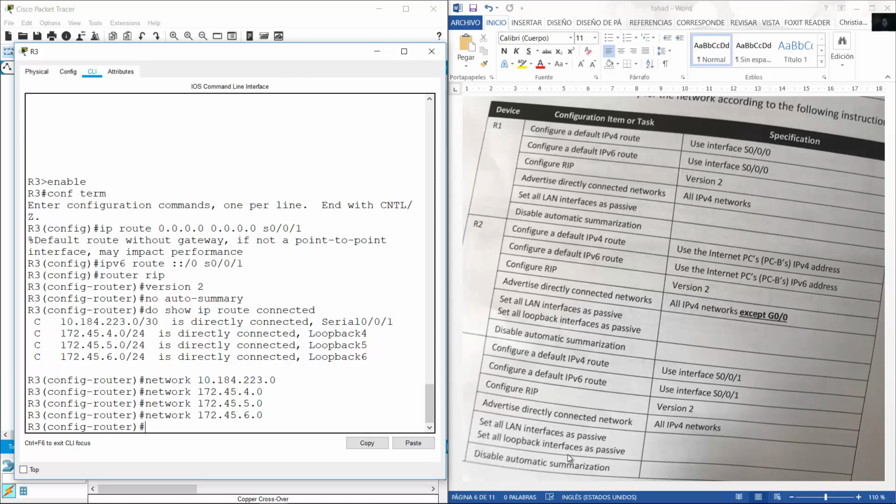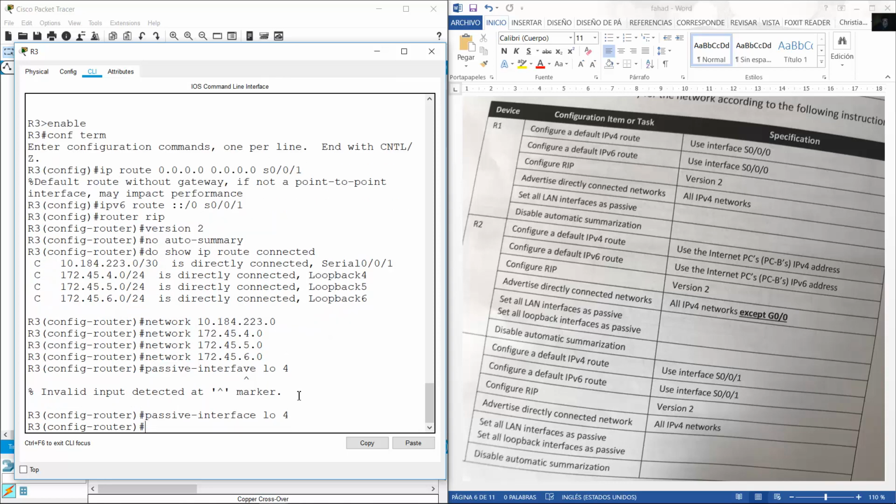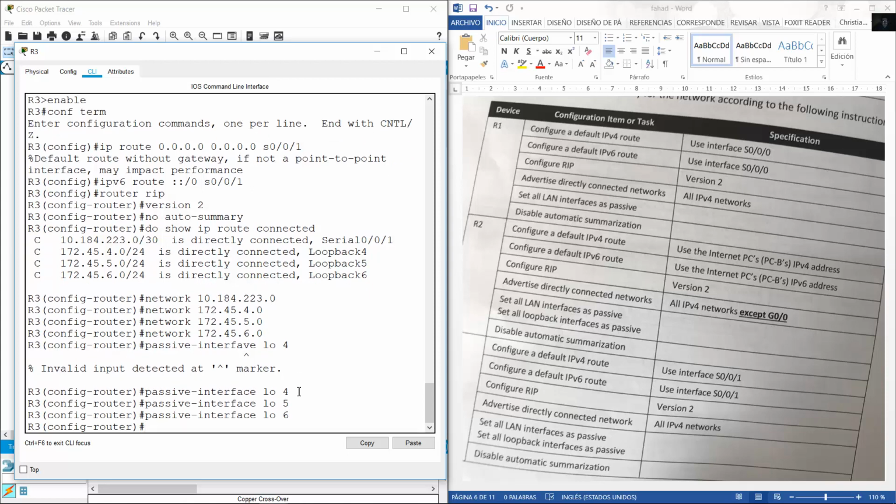Disable automatic summarization. Okay, this is the command. And set all loopback interfaces as passive. Passive interface loopback 4, 5, and 6. Loopback 7 is not included because loopback 7 uses IPv6.